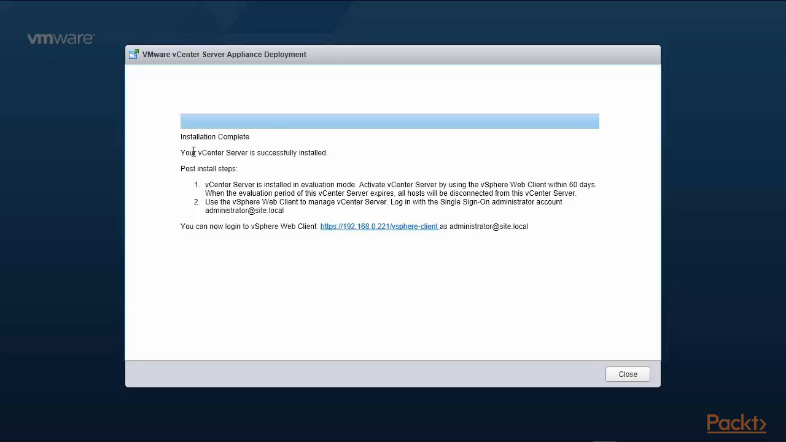Your vCenter server is successfully installed. I can now log into the new URL that I have here at address 192.168.0.221 to access my new system. This took about 30 minutes if you are interested in keeping tabs on this. And so that completes our section on deploying a second vCenter server in linked mode using the initial site platform services controller.